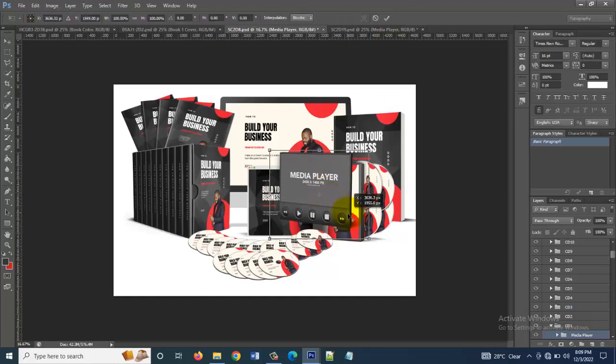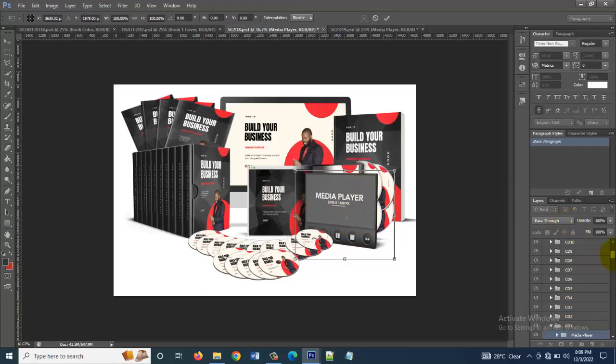And how do you move things behind in Photoshop? By rearranging the layers. So for instance, this is where this folder appeared, probably because this was the highlighted place. So this is the media player folder. I want to move it behind. So I'm going to click and drag this down.